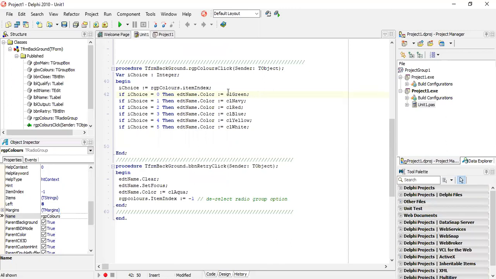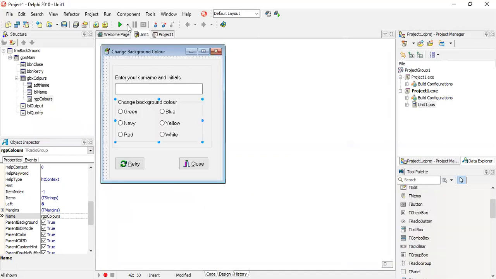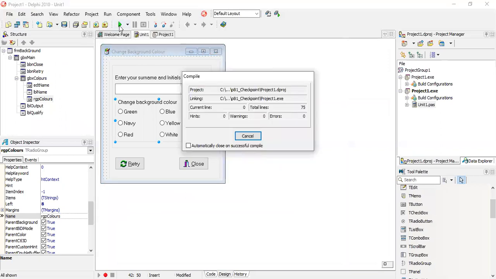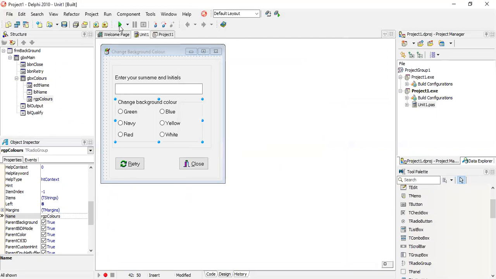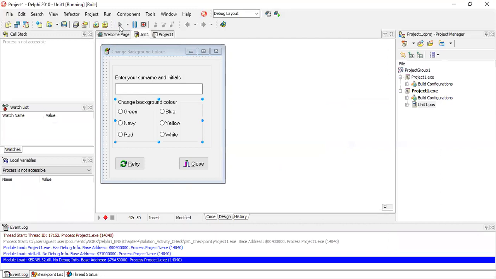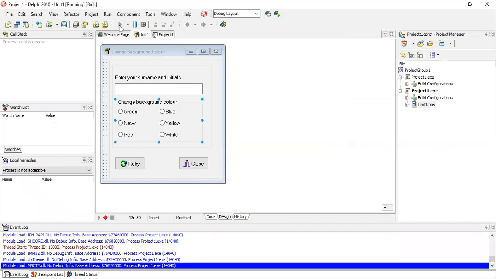What is happening in this code is that if you choose 0, then the color of this edit should change. Here it's Edit.Color, and it will change to green. When you choose 2, the edit color should change to navy, and when you choose 3, it should change to red. So let's come here and see. Let's run this program. Here on this edit, let me enter my name, Toby C.